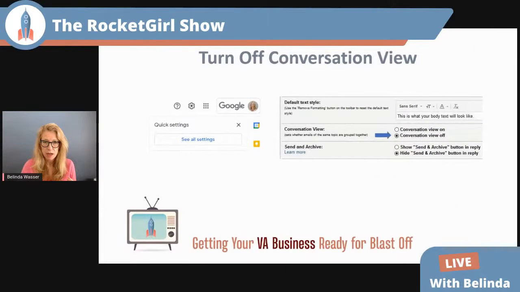Click right here. I'm going to make myself smaller. Click right here. So this is the upper right-hand corner of my Gmail. Click on this little cog wheel and then click See All Settings. Scroll down about halfway, and right here, just like this, it says Conversation View off. All right, that is going to be a huge game changer when you're using Gmail.